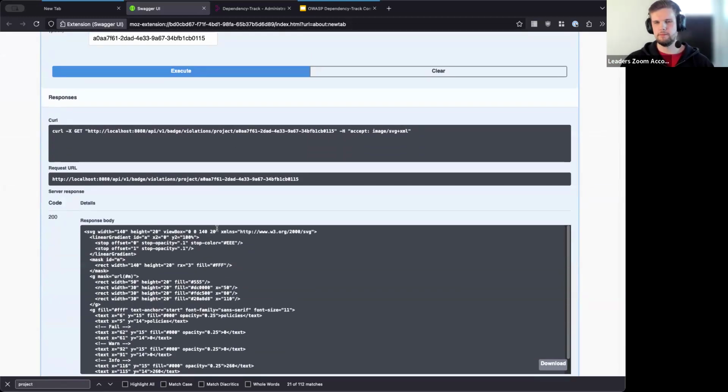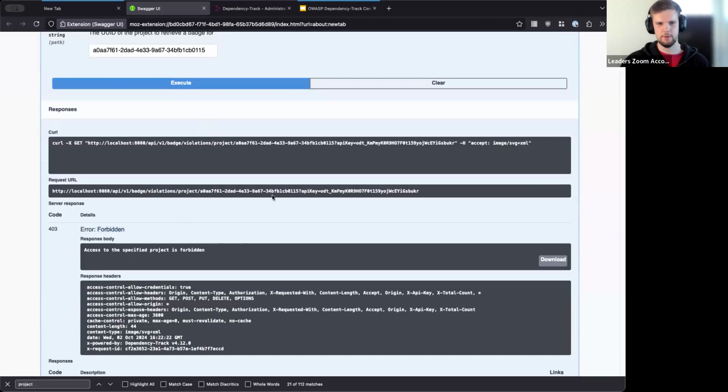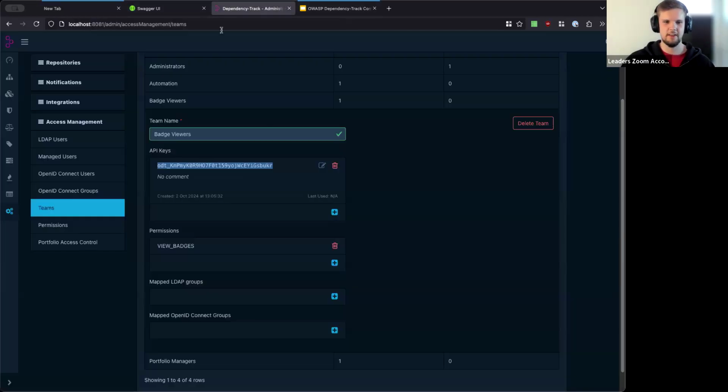Now, because I have portfolio access control enabled and my badge viewer team does not have explicit access to the project that I'm trying to look at, I should still get a forbidden. And you can see in the request here, the API key is provided. Now, this is all to say, if you use this feature, you need to really make sure that the team you assign this permission to and the API key that you use do not have any other permissions other than view badges, right? Because otherwise your API key would be leaked in potentially public places, and whoever gets access to that could do other stuff with it.